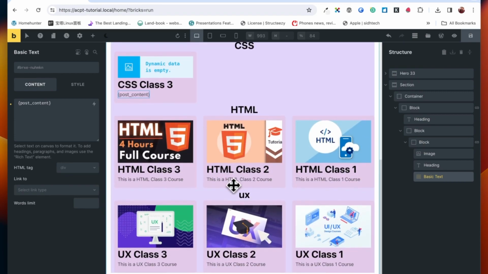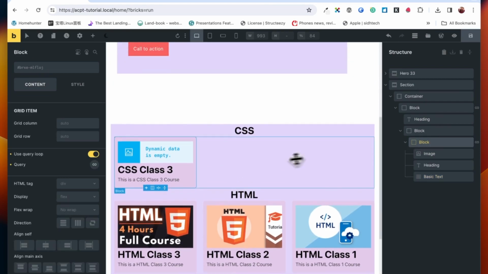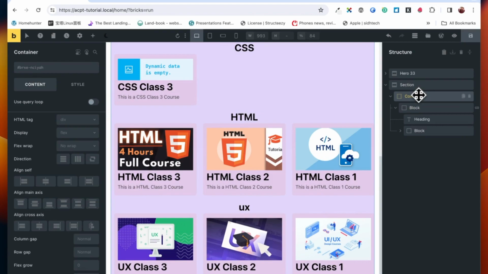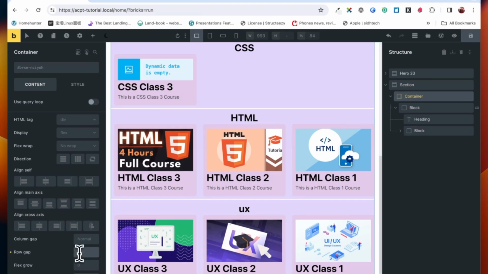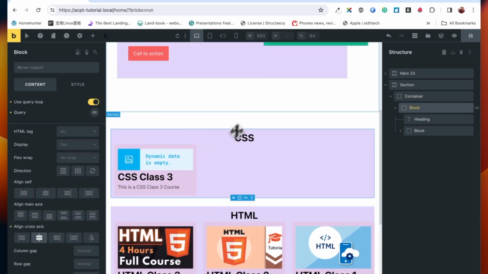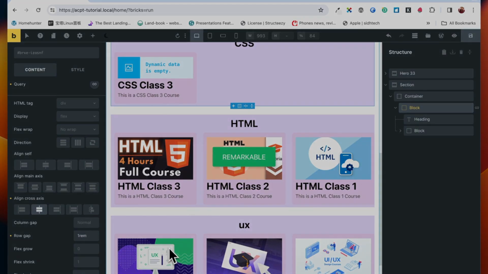If everything is functioning properly, you should now display all the categories and their corresponding posts in the following format. To enhance visibility and make the cards stand out, let's introduce a gap between them. This is the method to categorize and display your posts using the ACPT plugin and Bricks.